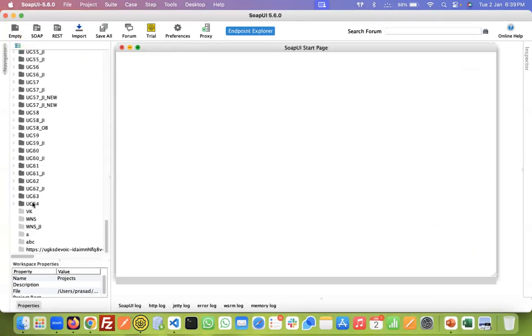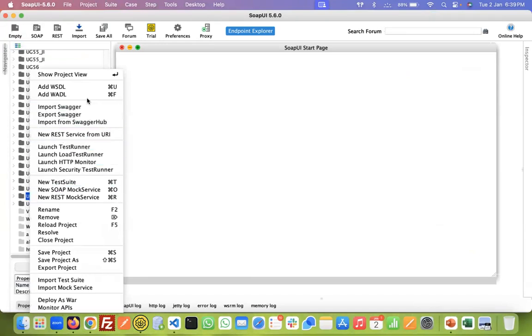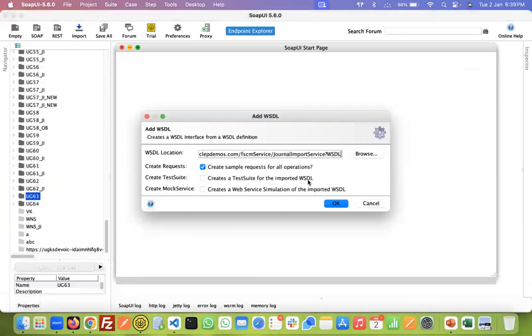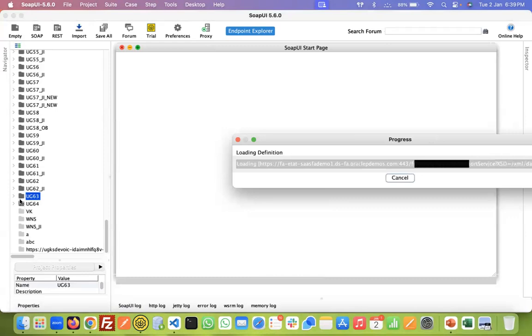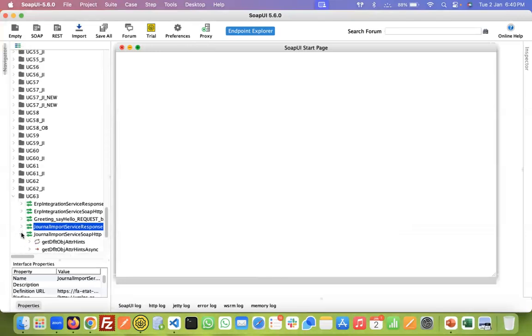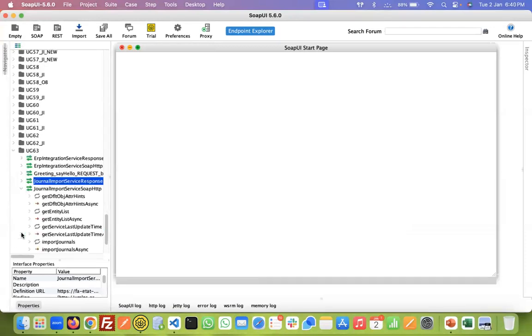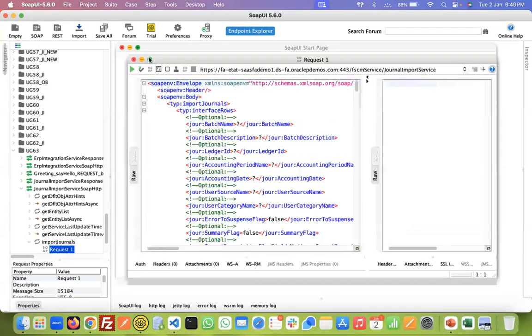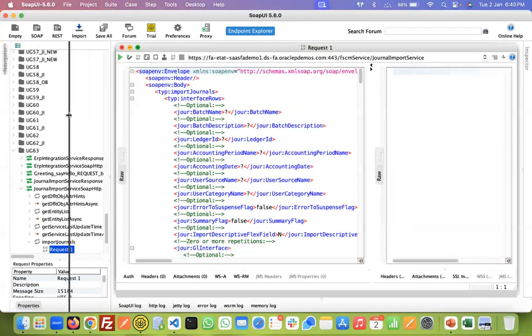And we're going to UG63. I'm going to add this WSDL. And I want SOAP UI to create sample requests for all the operations. And what exactly do you see here, guys? You see that there are two folders created, HTTP and response. Ignore the response folder. Go into HTTP, import journals. And this is the payload that we need to pass to import a journal into Fusion Cloud.